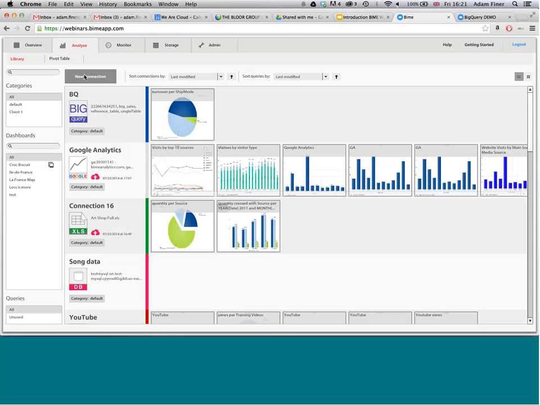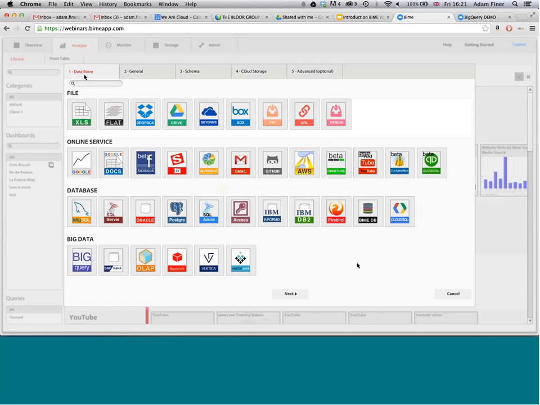Let's create a new connection. And today what we're going to be doing, we're going to be working with the same data set we just saw, those 457 million rows that are stored in BigQuery. And we'll show you how easy it is to get from connection to publication in the short time that we have.